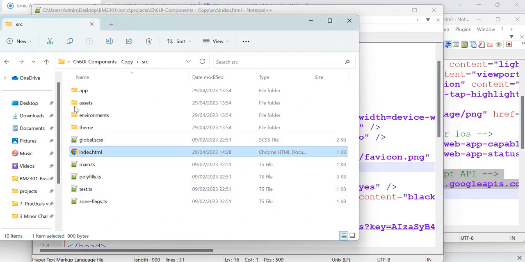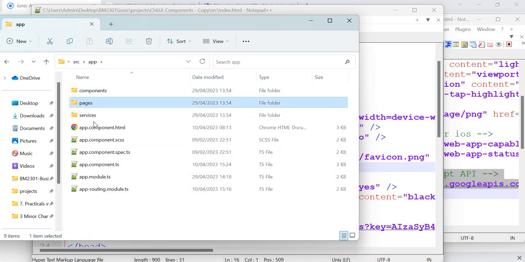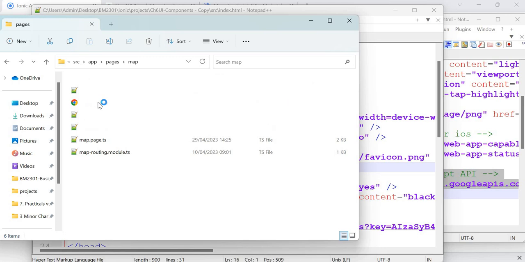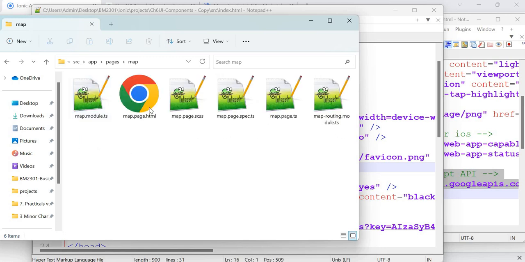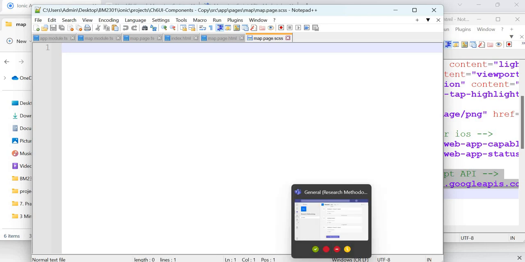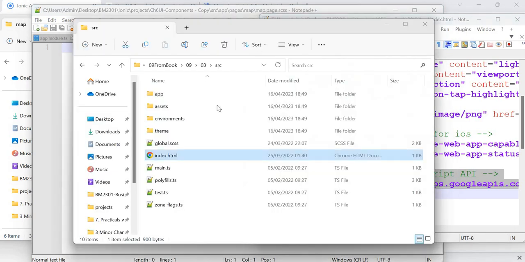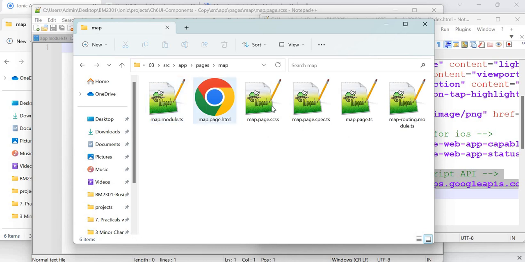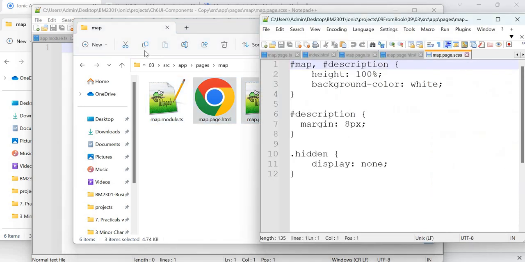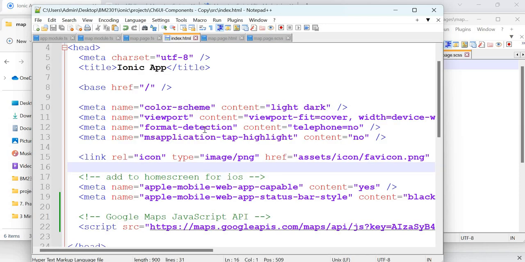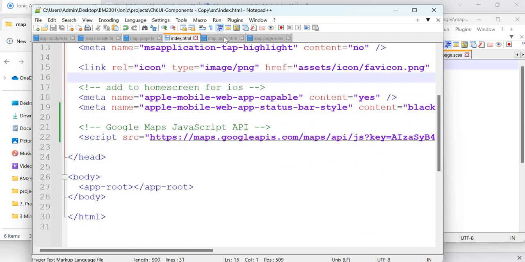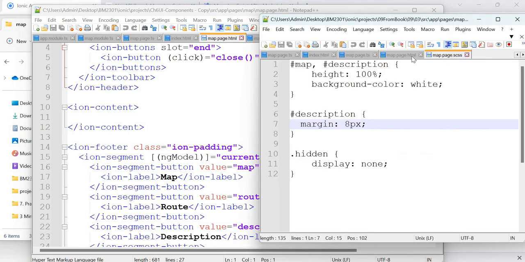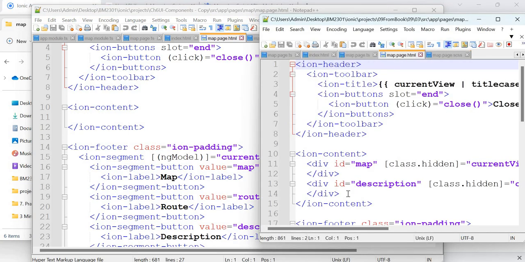So once this line has been added into the index, let's go into the app folder, pages, map folder. Okay, and now you are going to work on a few files here. Let me open up the files, the HTML, CSS and the TS file, 3 files here. Let's go back to the book code, SRC, app, pages, map, and we need the HTML, CSS and the TS file. Now let us look at the HTML file here. This is map.page.html. You are going to include some content here.